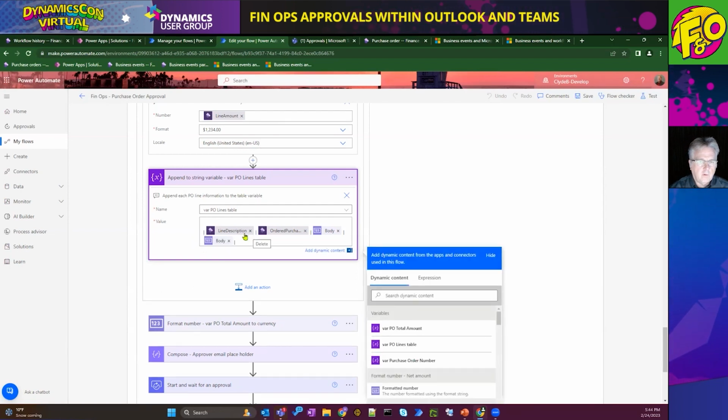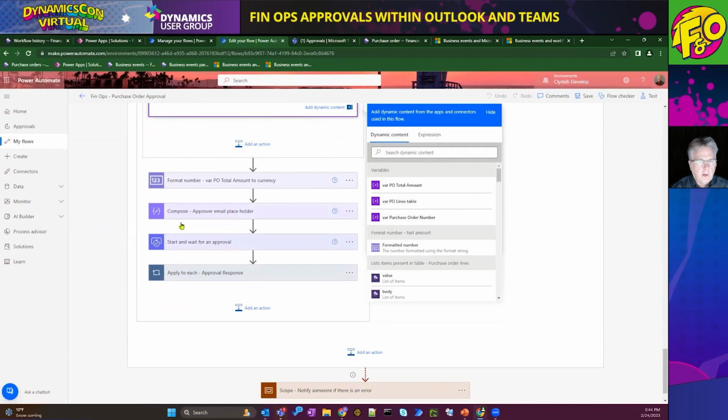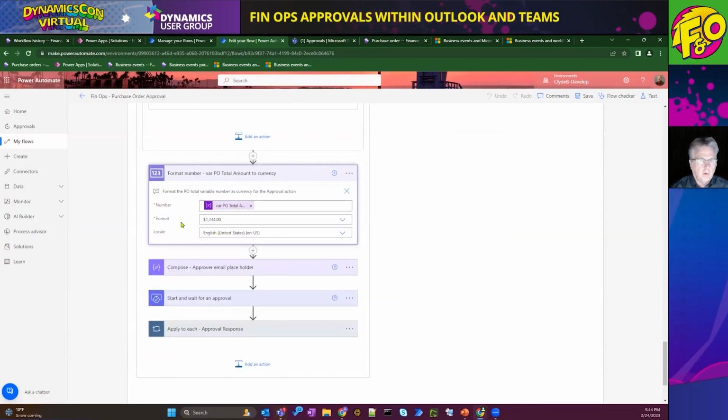And you can see we put the line description, so we get the product description, we get the purchase quantity, the unit price, and in this case it's the formatted unit price with the dollar sign in the decimal places, and also the net amount. Once we're done with the line items, we come down here, we do another format, so we can format that total amount to our currency.